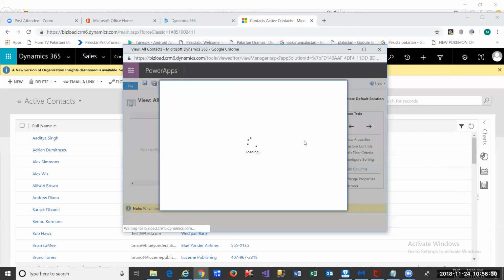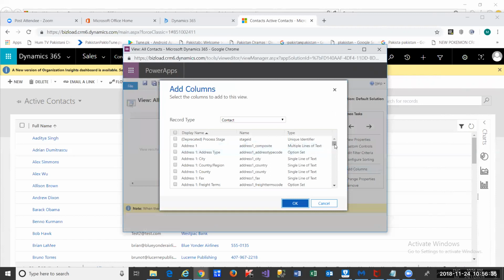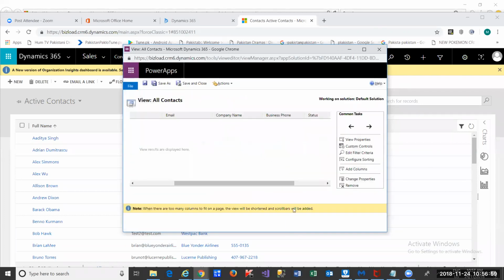But if we want to add another column, say we wanted to add, what would you add? Say we want to add address one street name, or the postcode, for example. We click on that, address one state and postcode, we click OK. We've got the address one postcode here.